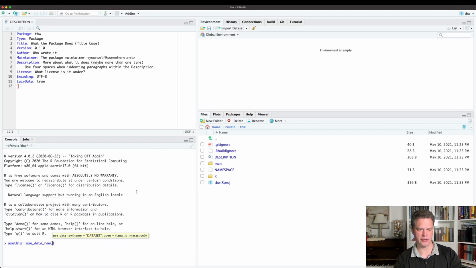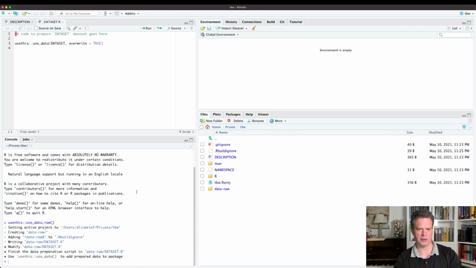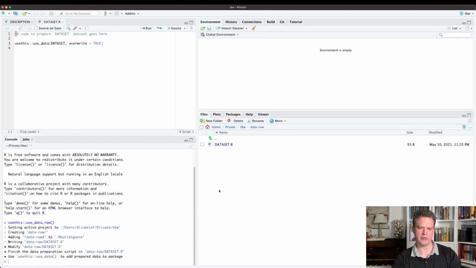I'll just call it with the default just to see what happens. Okay, it created a folder data-raw with a single script here called dataset. So the intention is that you fill this script with the code that prepares your R data object, and at the very end of the script you call use_data, the name of the object, overwrite, and this will include this object as a dataset of your R package.